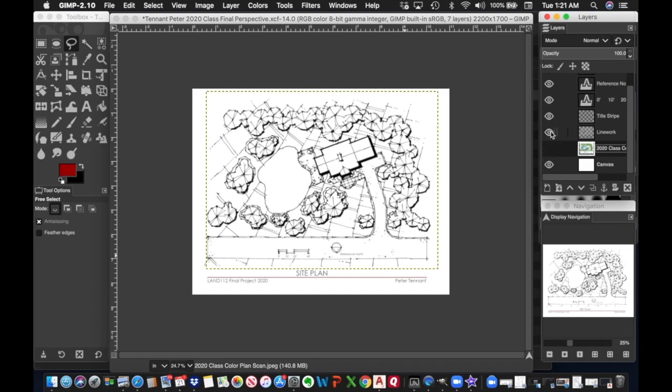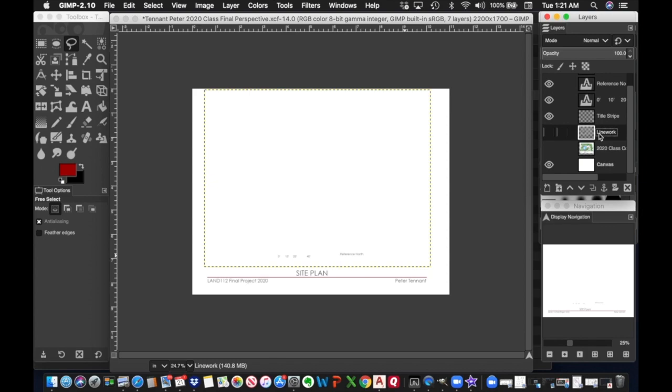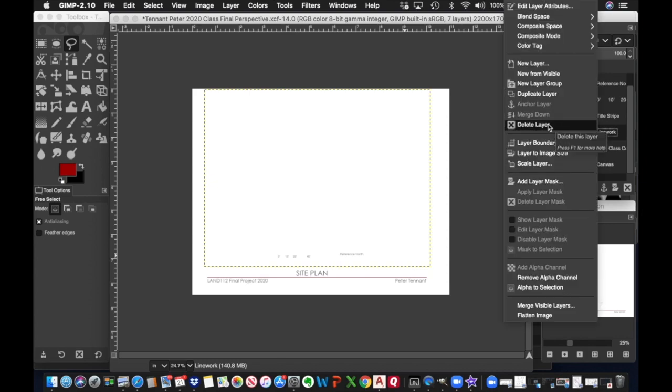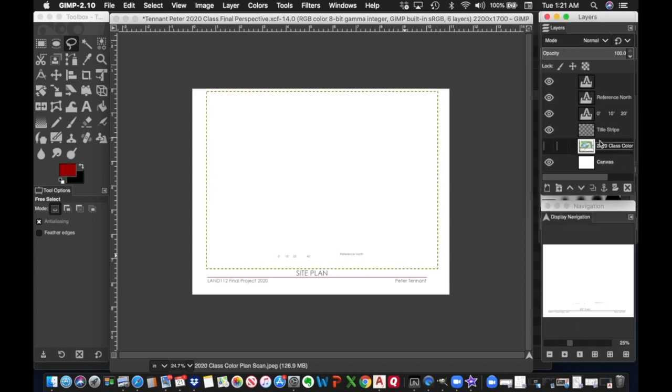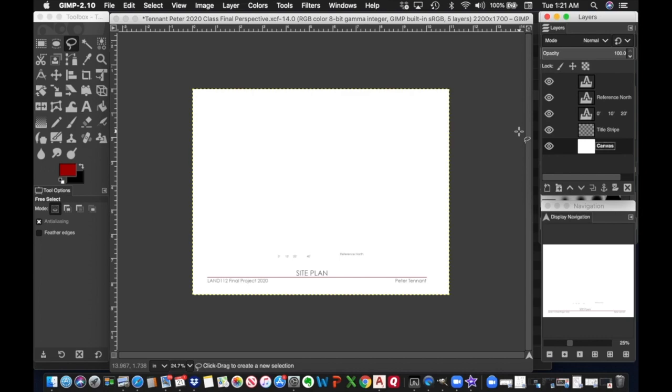I'm going to turn off line work. And I'm actually going to even go as far as selecting line work and deleting the layer, and selecting class color and deleting the layer. You didn't really have to turn them off. You could have just deleted them.